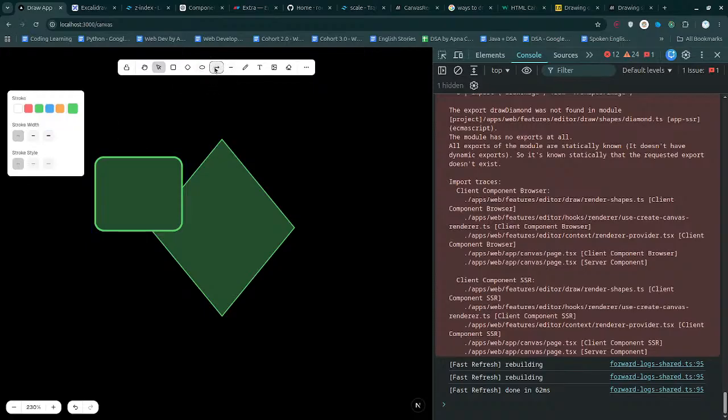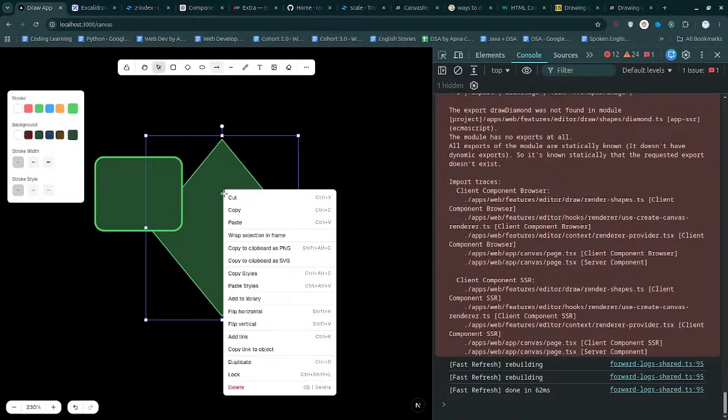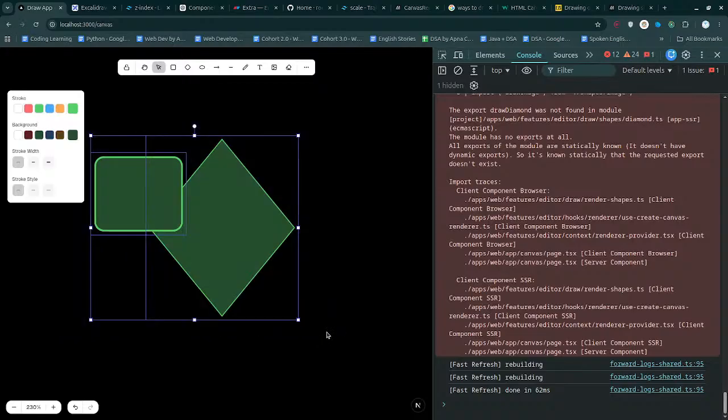And then we even have to add the layer section. Then we have to work on duplicate. We have to work on cut, copy, paste, delete, duplicate, and then there are many more things. So yeah, we have to work on all those things one by one. So we'll be working on them.